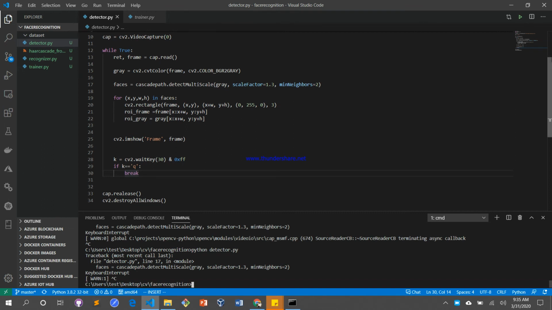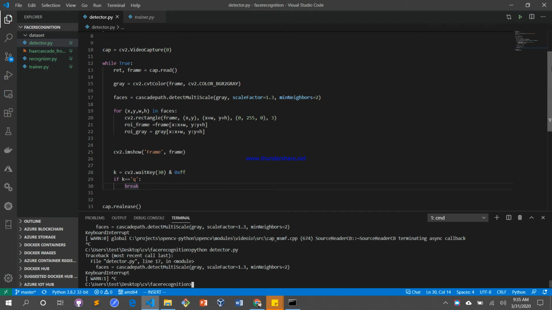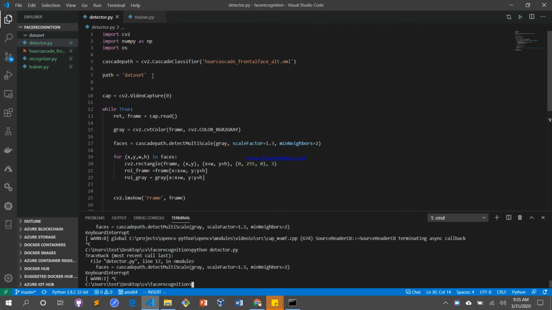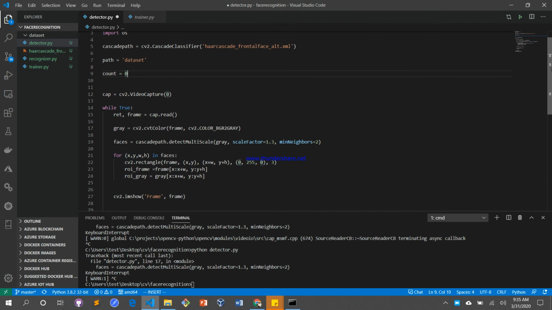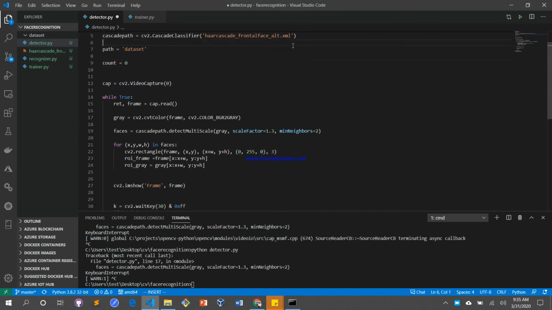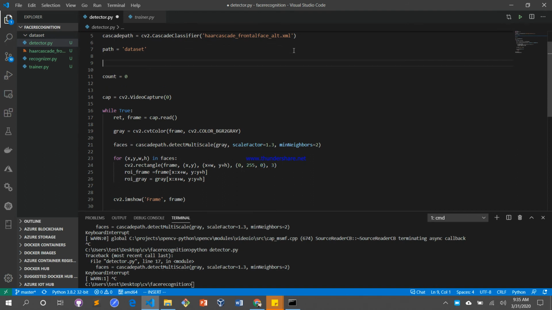So now to collect our data and store in dataset, let's scroll up again. We've defined this part already. Then we're going to define a variable called count, then initialize it to 0. Then also we have to specify face IDs to get the ID numbers of different faces. So our face ID, we are going to request for it.